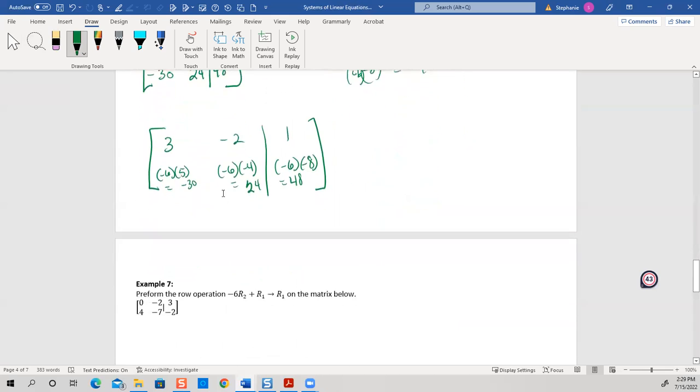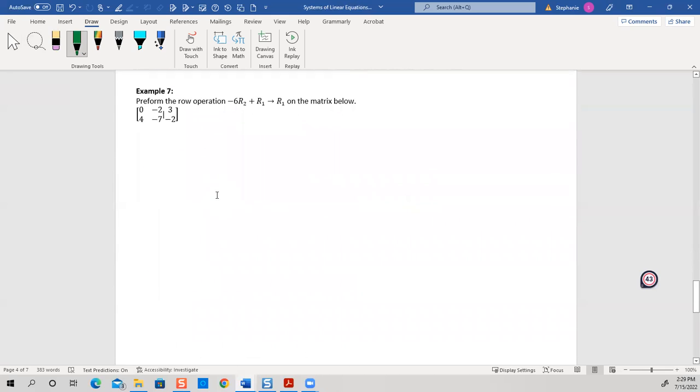Okay, so let's do our next example. It says perform the row operation. So now we're going to have -6 times row 2. We're going to add it to row 1 and replace it in row 1. All right. So I'm going to do it the way I like to do it. But again, if you want to do it different, you can. I'm making my box bigger because I'm going to do a lot of work inside it. This says I'm going to take row 2 and multiply it by -6, add it to row 1, and then plug it back in row 1.